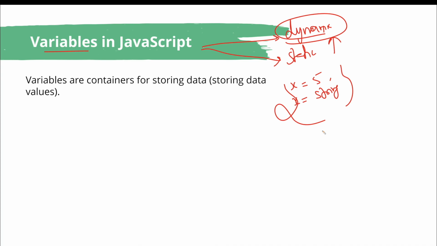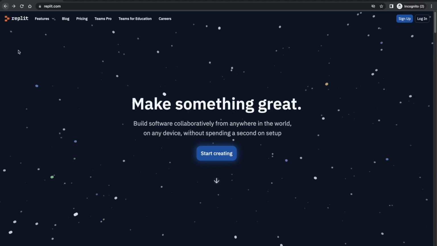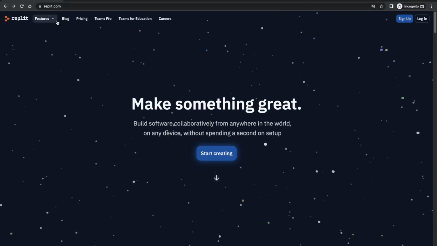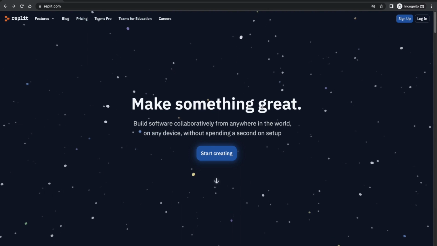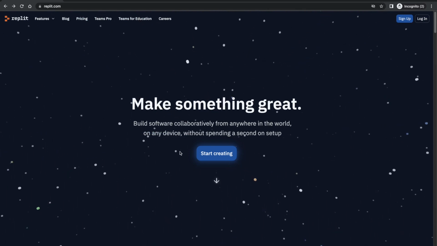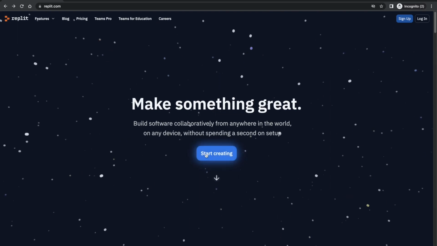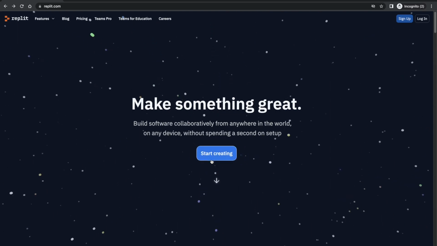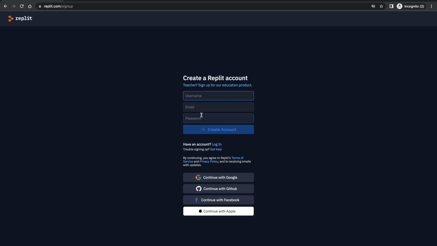Now let's understand how and where we are going to run the code. This is an online web page, Replit, and we will be using Replit to run the code. Basically, we can use Visual Studio Code as well to write JavaScript, but this is a convenient way. If you don't want to download any plugin or application, you can directly log in.